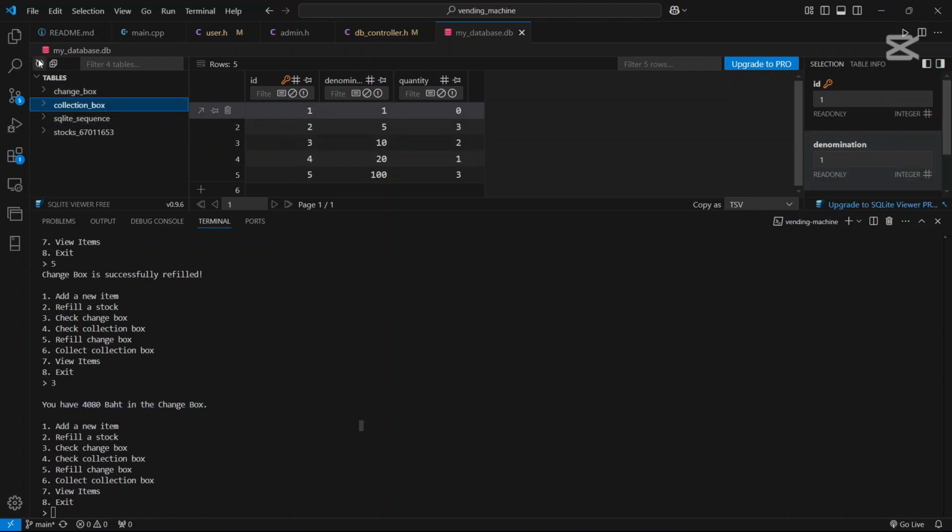You can also collect the money from the collection box. I'm gonna check it first. You have 355 baht in the collection box. That is the money you get from the user. And I'm going to collect it as an admin by typing 6. And you have collected 355 baht from the collection box. And if you check the collection box again, you can see that there is 0 baht in the collection box now.